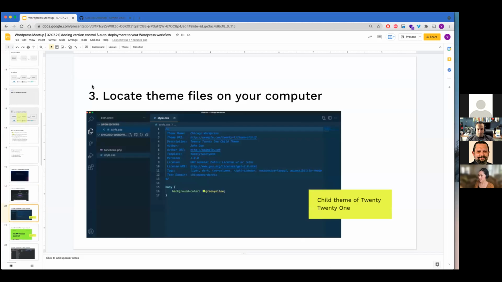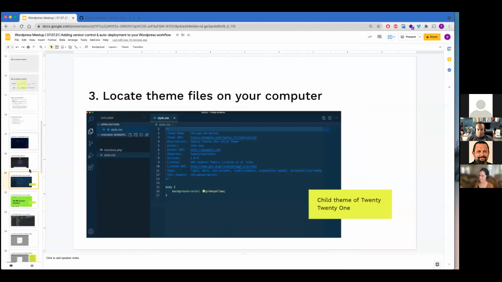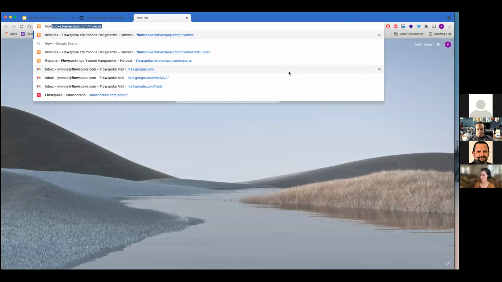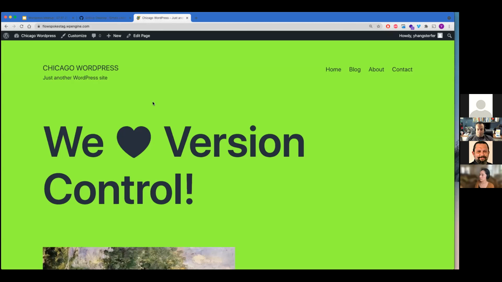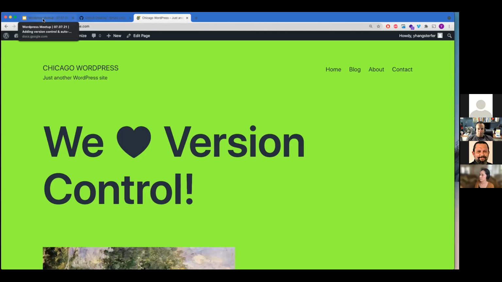All right, so the third step is to locate the theme files on your computer. As I mentioned, I'm using a child theme of 2021. So this is my child theme. It is about as simple of a child theme as you could have. I'm just changing the body background color to green-yellow, and then I have functions.php that declares my style sheet. And then I'll show you really quick what this is controlling. So this is the remote site. You can see it's just a very simple child theme of 2021.